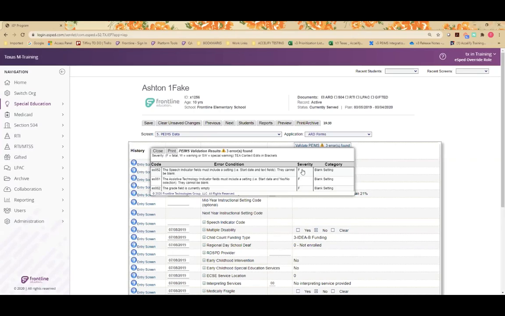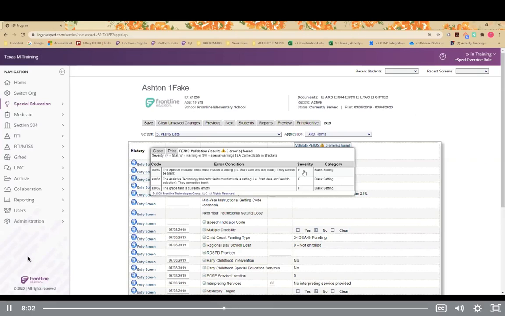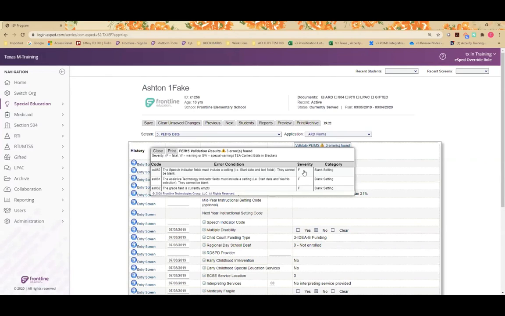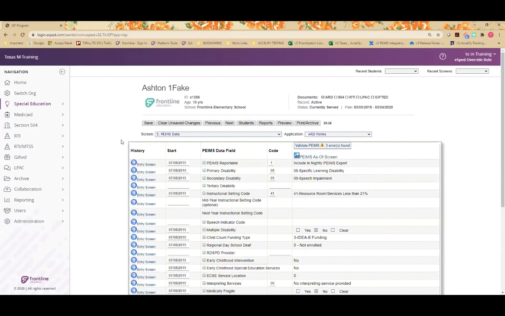There are different severities of PEIMS errors. If it's an F, that means fatal. That means you must address it. There's no way around it. You won't be able to continue. Then there's a severity of SW, which is special warning. And special warning is those things where we're just drawing your attention to it.